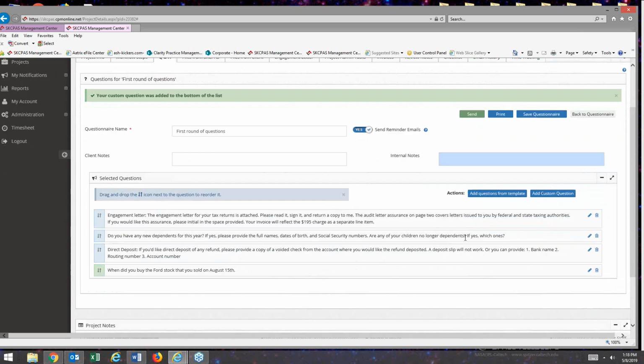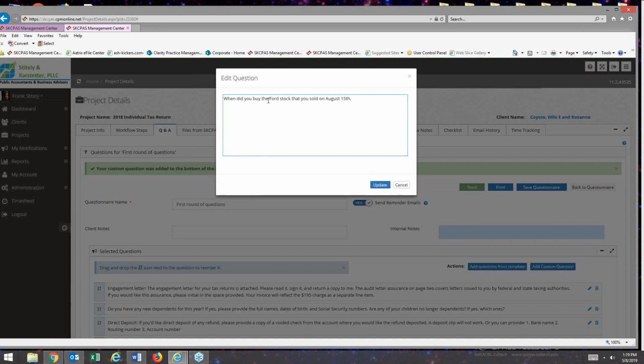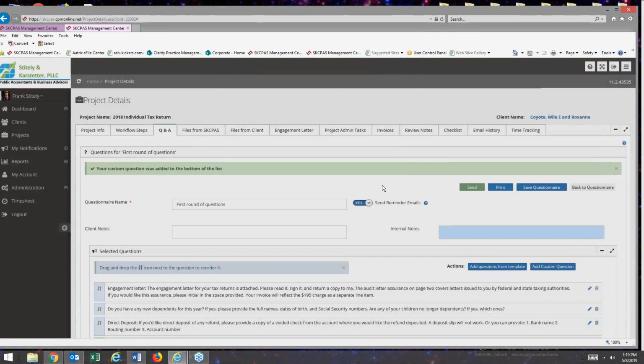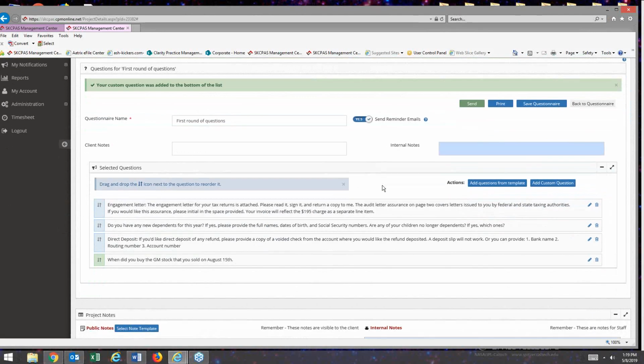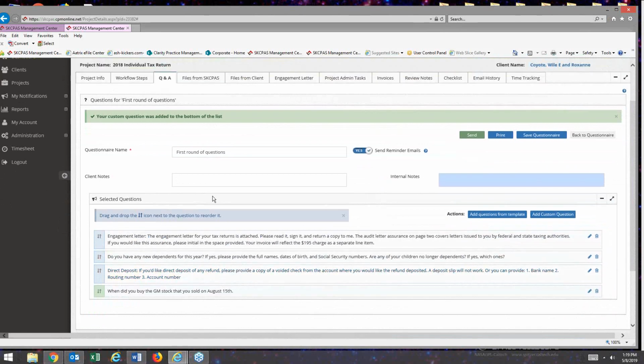If at any point I want to delete any of the questions, I can hit the little trash can and it goes away. If I want to edit a question, click on the little pencil icon, make whatever changes I want to make, hit the Update button. If I want to reorder the questions, it's as simple as dragging and dropping it where I want it to go. I can also send a note to the client.